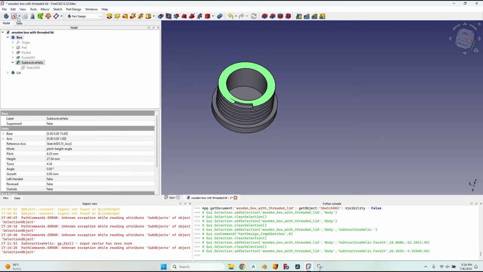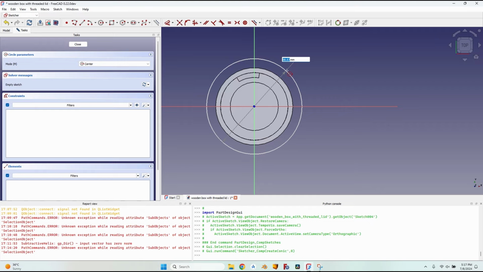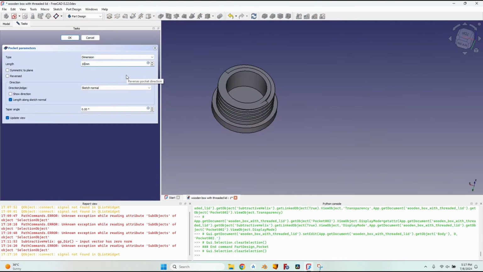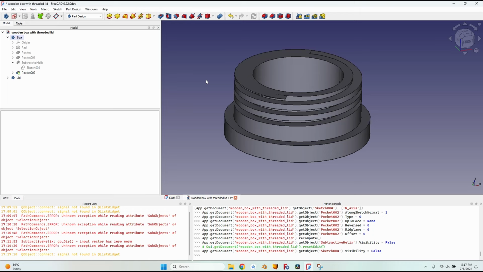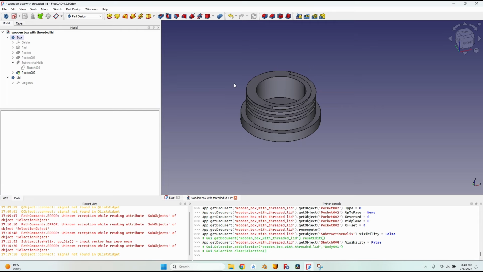Select this face, make a new sketch, make a circle larger than the entire box, and make a pocket of 10mm using it. And now the box is 35mm tall and the thread, as you can see, goes all the way out on the top. We now have the box ready. Let's move on to the lid.